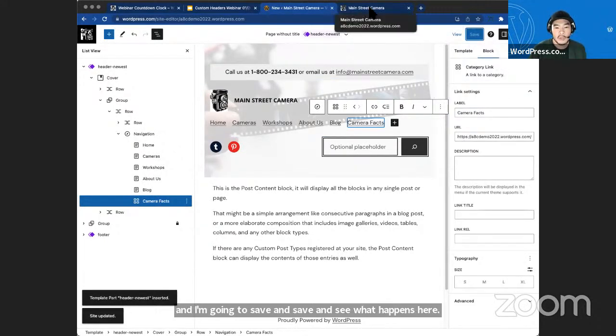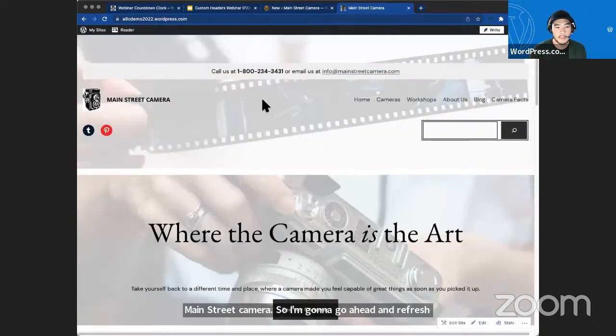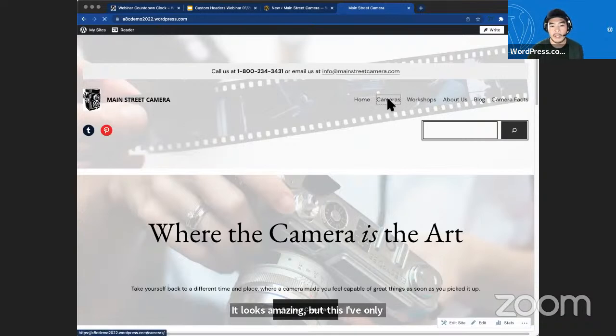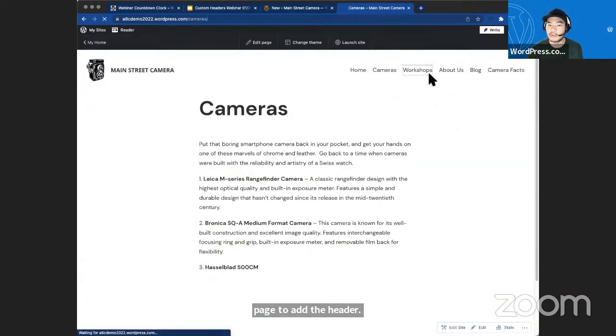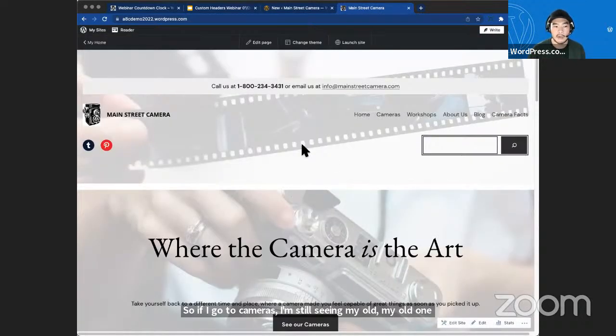Main Street Camera. So I'm going to go ahead and refresh. And you'll see I left a mistake purposefully so that we can correct it and we can see where my mistake was. So we can see my new header on my new page. It looks amazing. But I've only edited the home page to add the header. So if I go to cameras, I'm still seeing my old one. So if I go to home, I'm seeing my new header. And I left a purposeful error by mistake.